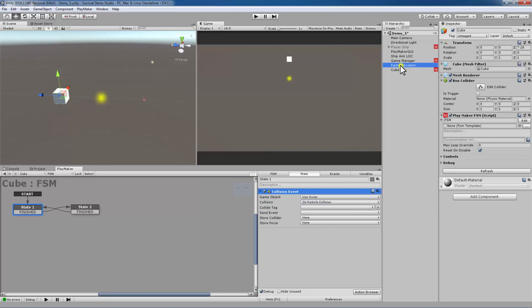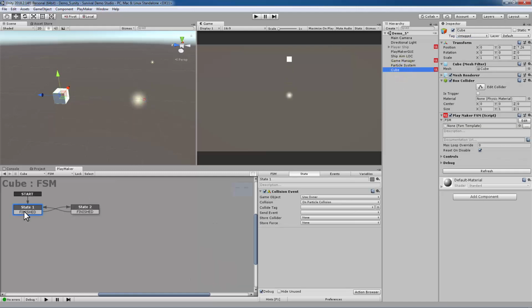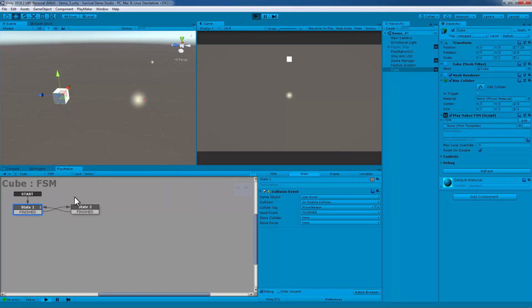So if I go back to my particle system, it's currently set to a tag of untagged. So I'm going to change this. I have a tag called player weapon, so I'll use that. If you don't, you can make a new one. And then I can tell the cube to look for a tag of player weapon. And since I'm using finished as my transition, I'll tell it to send the event finished. And then I'll hit play, and we'll watch this loop to see if the particle actually collides with the cube.